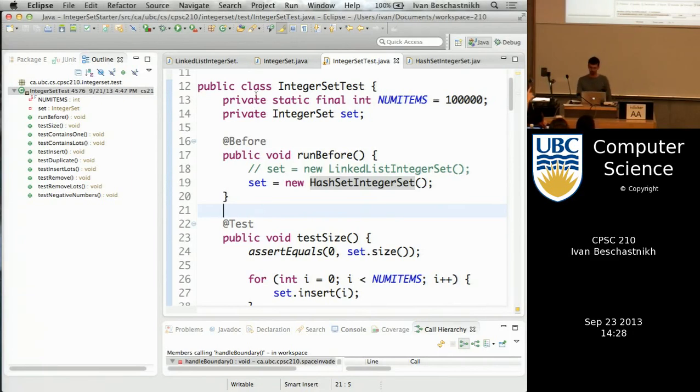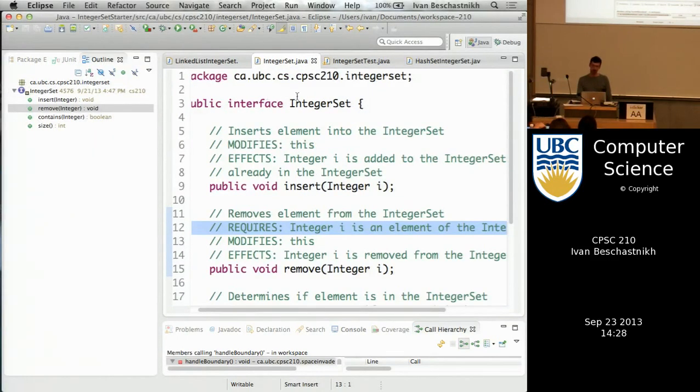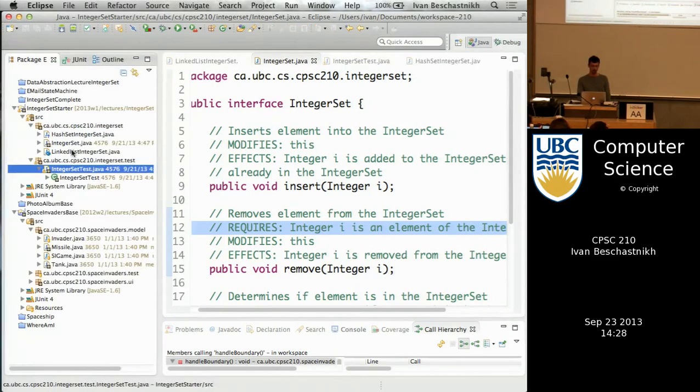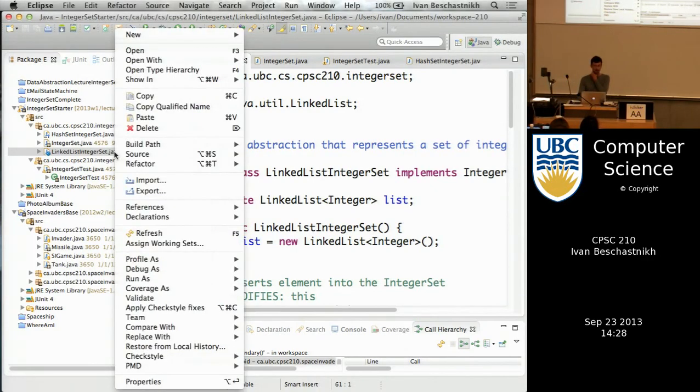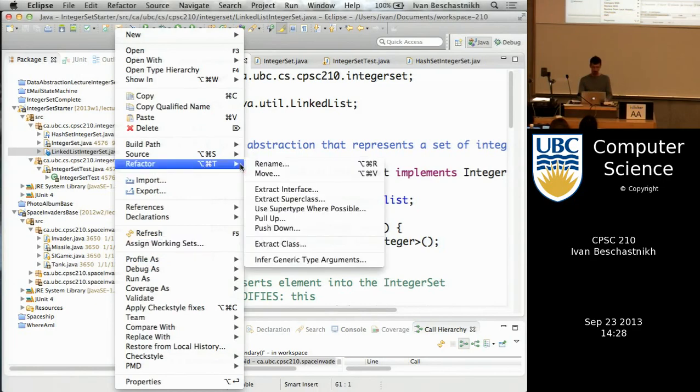Oh, the basic format. So you mean the refactoring stuff. If I have an implementation, this implementation is very concrete. So if I want to extract an interface, this is a refactoring operation. I right click on it, and I go to refactor. And here you can extract an interface.